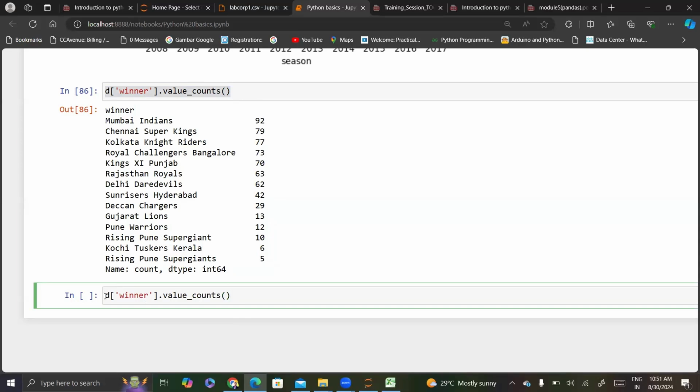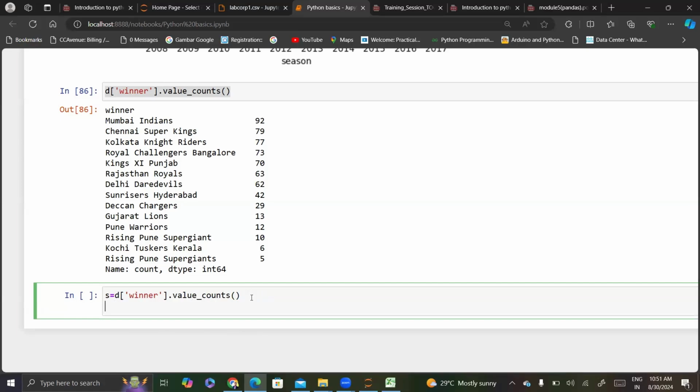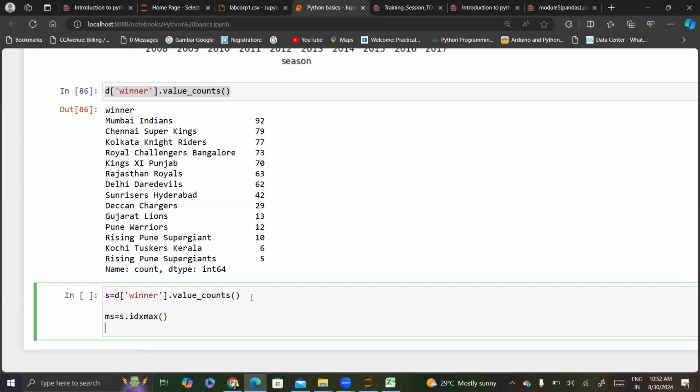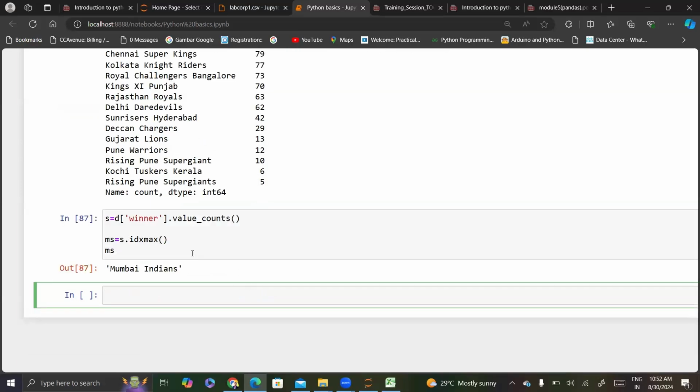So let's say we take as a success, more success, let's name it S. Okay. So this is the data we have, right? Now, if I wanted to find out the more successful team, then it is going to be S.idxmax, right? So I must have this data, this Mumbai Indians there, right?